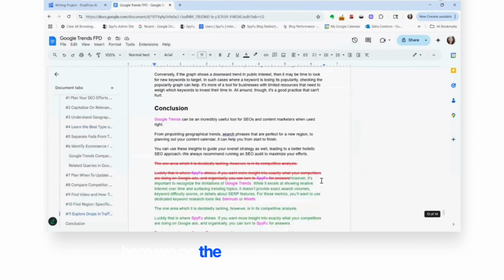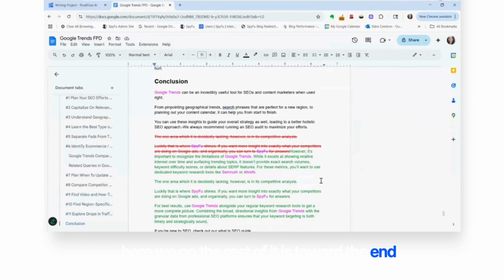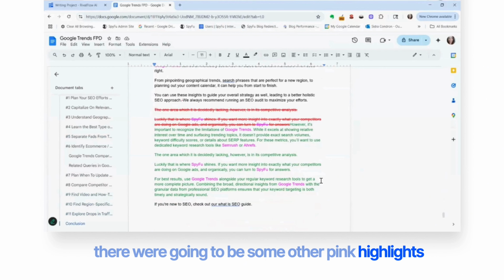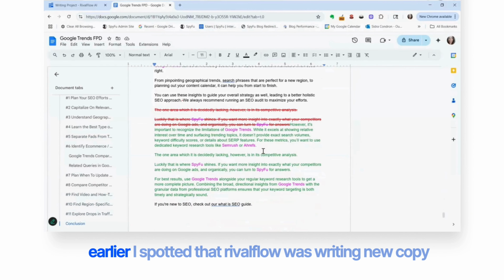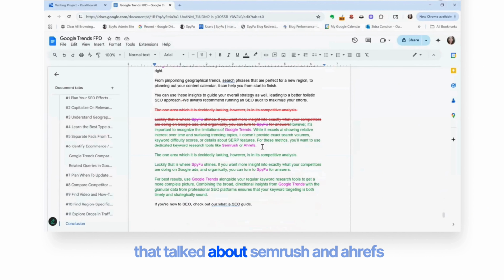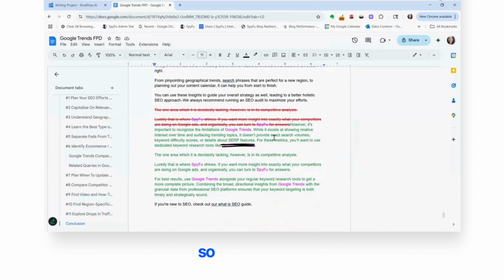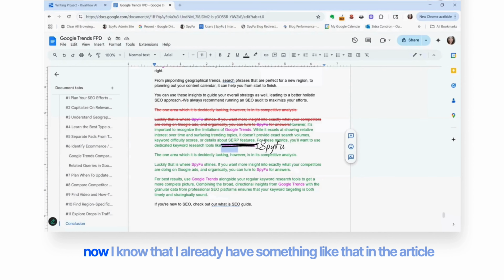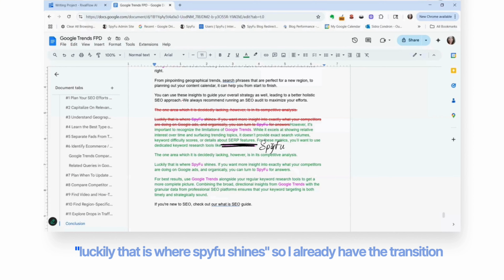Here we go. The rest of it is toward the end. Oh, interesting. Here's where I mentioned there were going to be some other pink highlights other than Google Trends. Earlier, I spotted that RivalFlow was writing new copy that talked about SEMrush and Ahrefs. Now, I don't necessarily want to promote them, so like SpyFu, great. Now, I know that I already have something like that in the article. Luckily, that is where SpyFu shines. So I already had the transition.